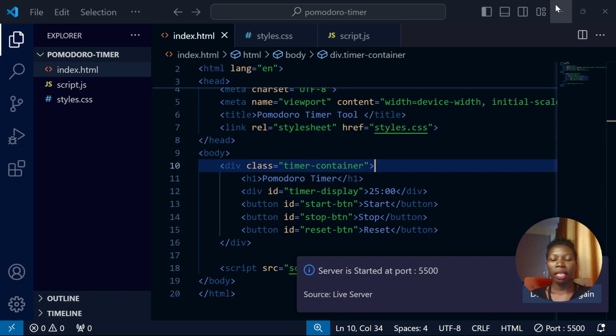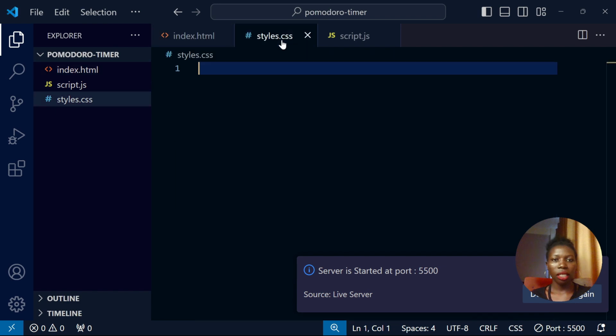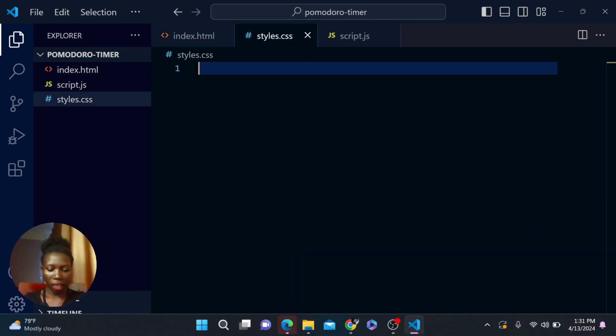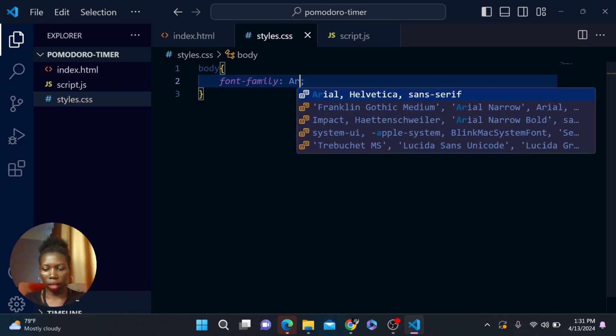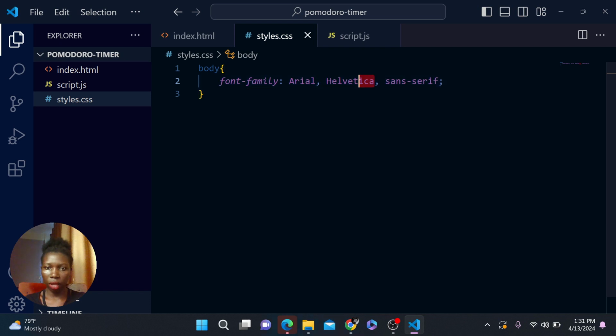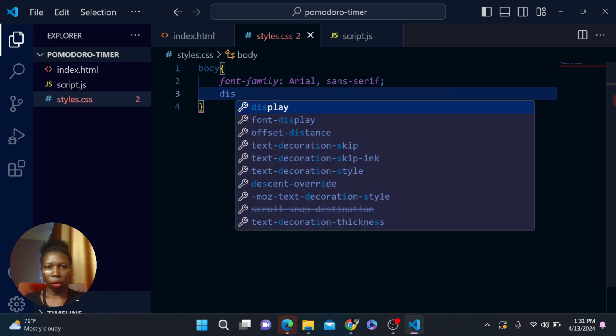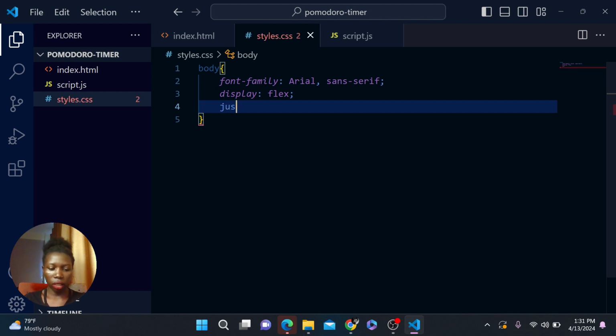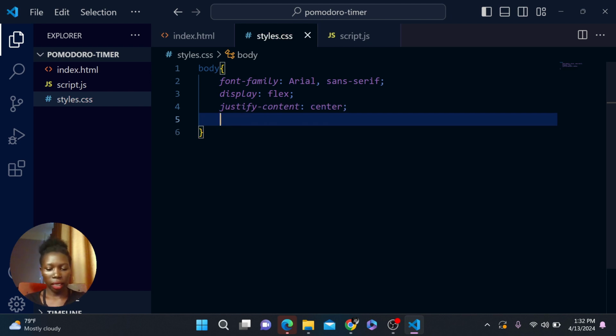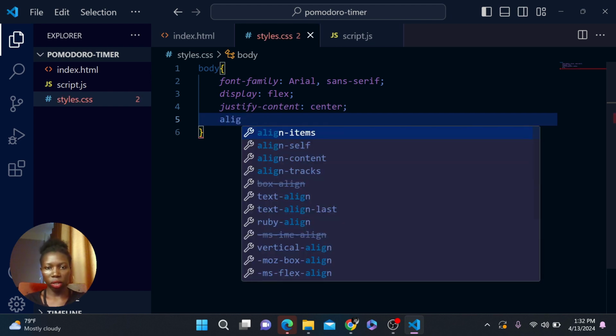Now let's write some CSS. Let's go to the CSS file. From the CSS, we are going to start styling our body. We give it font family Arial, sans-serif. So let's remove the Helvetica there. Then we are going to give it a display of flex, justify content center, and align items center. This is to put everything in the middle.